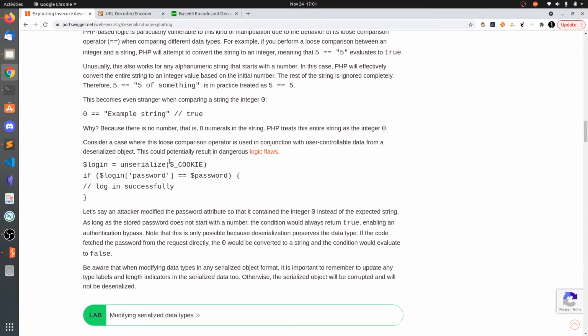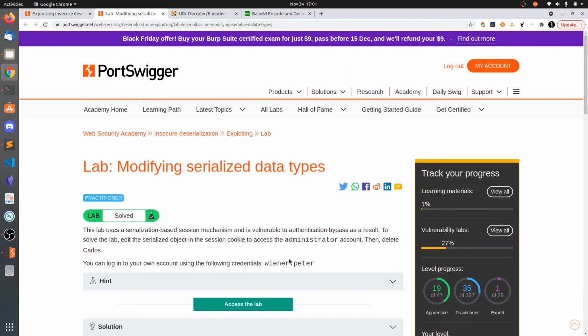So this is how the backend code works. It unserializes the cookie. After unserializing this cookie, we check whether the password is equal to the stored password, then login successfully. So let's go and do this lab also. So we have the account winner, Peter. So let's go and access this.